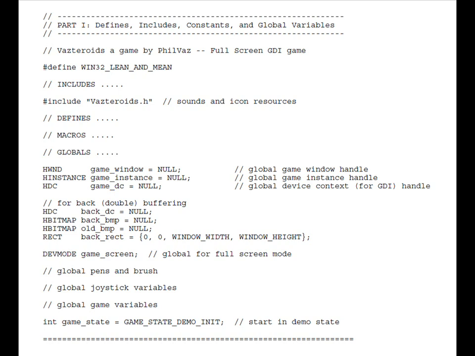And there's one other variable for full screen mode in GDI. I had to do something called DEVMODE. This one I had to look up. So I was asking at gamedev.net what the variables for this are, and it's called DEVMODE. So DEVMODE sets up your full screen GDI, and I just call that game screen. So I have game window, game instance, game DC, and then game screen, and then these other ones are for the back buffer.